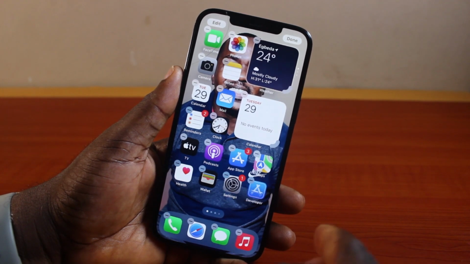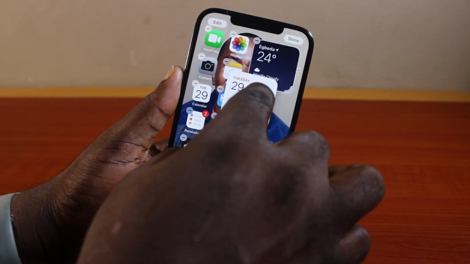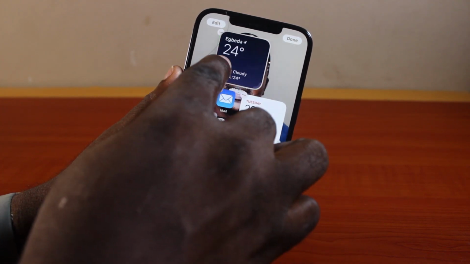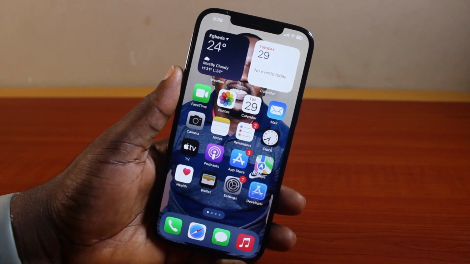Then once you click on the application, rearrange if you want to further rearrange the applications on your home screen, just drag them to wherever you want. And then once you're satisfied with the positioning of the widget, go ahead and click on the done button at the top right. Then you are good to go.